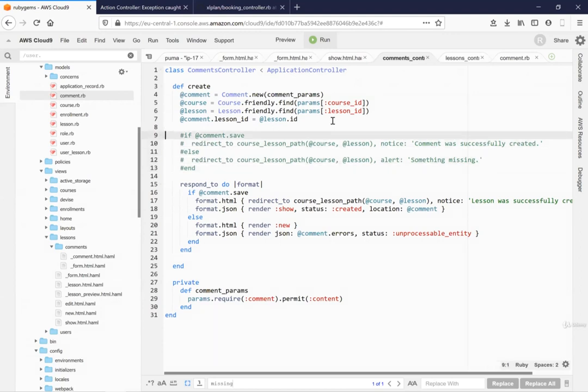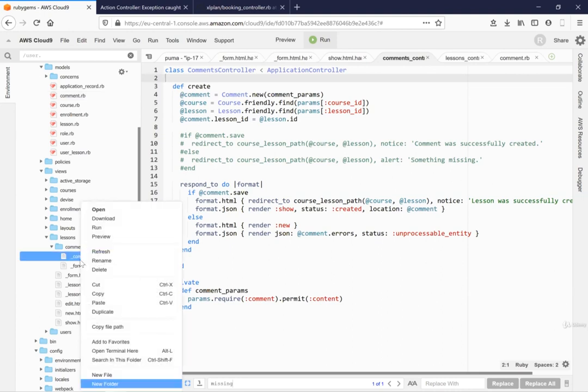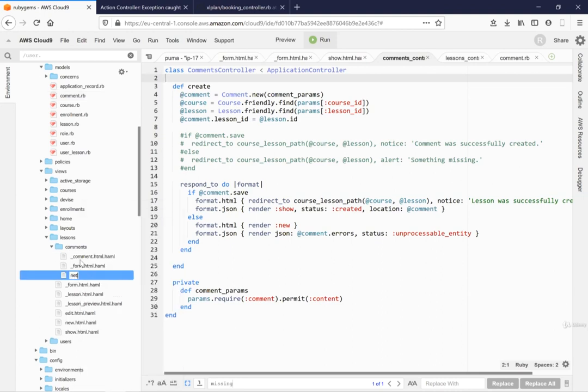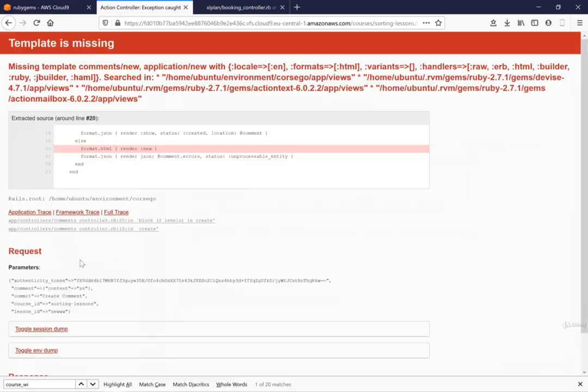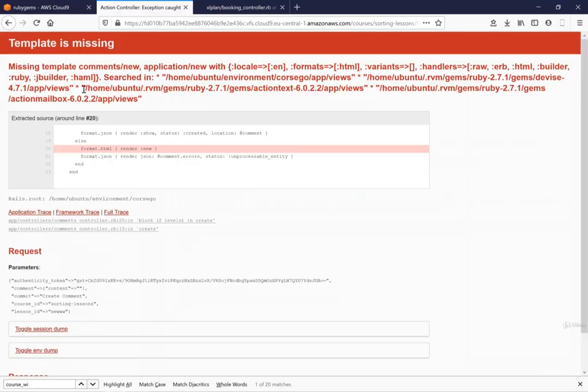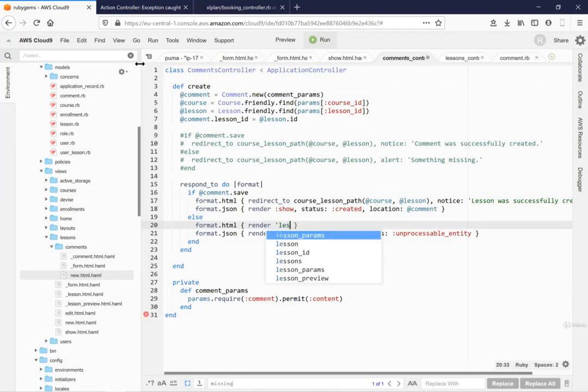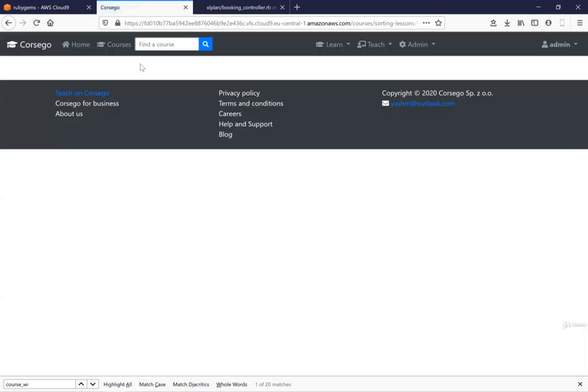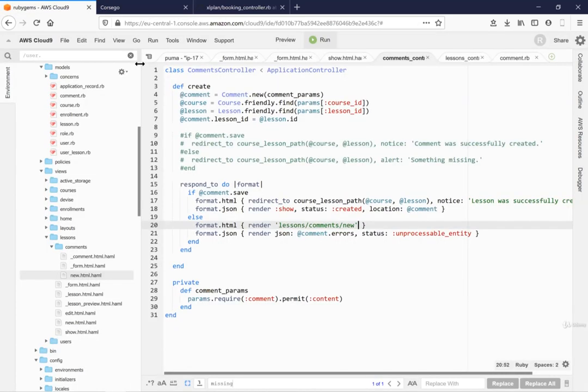Now we're going to create a new template. So we'll go to comments and have new.html.haml. Let's see if anything changes. Still the template is missing. So we're going to try to render not just new, but you see that it's going to comments new. We're going to render lessons slash comments slash new. Let's try now. And we have a new action rendered.